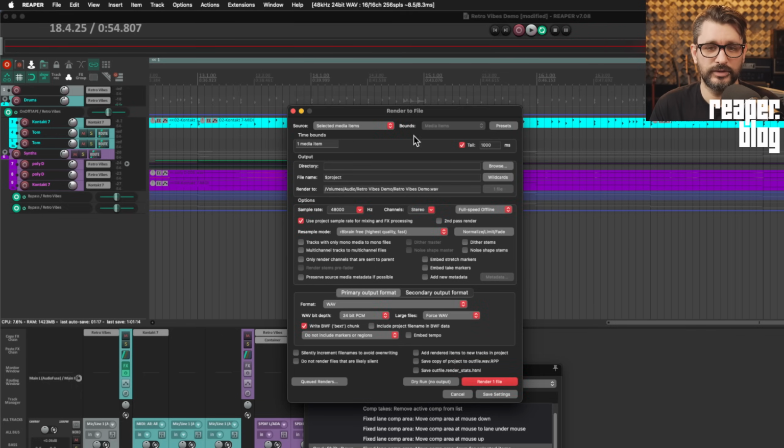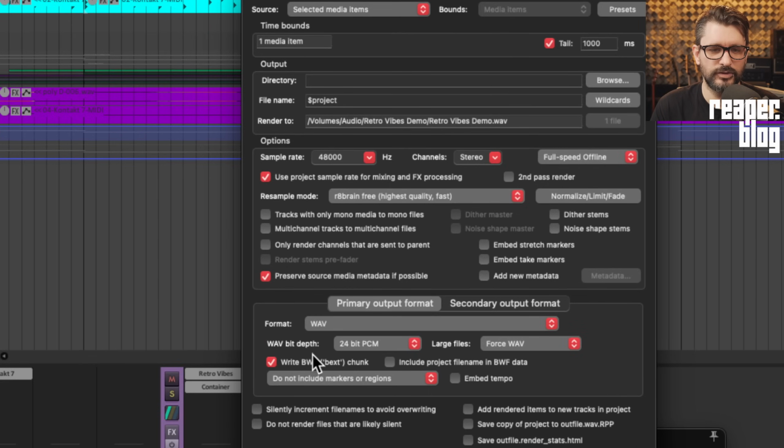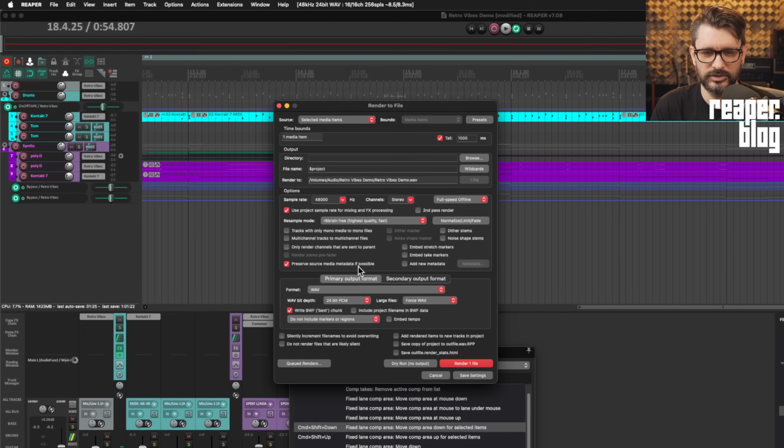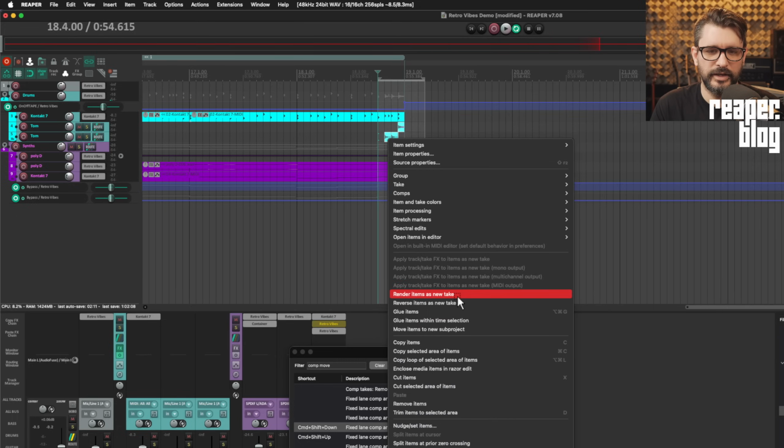So in the render window, we're just looking for this option here, preserve source media metadata if possible. Where possible, it's going to try to do that. And you'll only see this when the selected media items option is enabled. So if I go to master mix, that's not going to be an option. That should work with the render to file. That should work with glue. That should work with the option to render effects with the render items as a new take option as well.